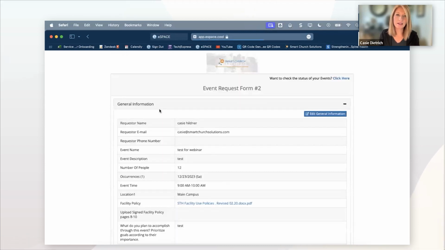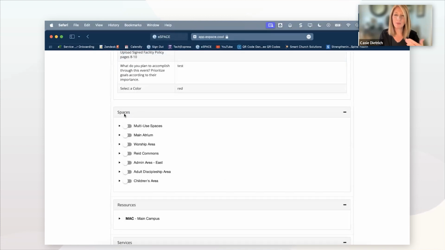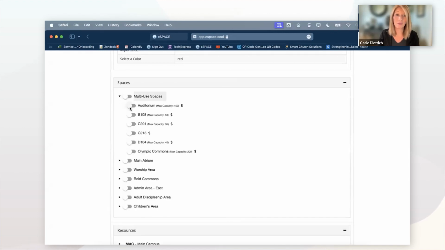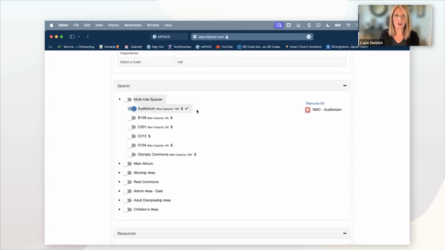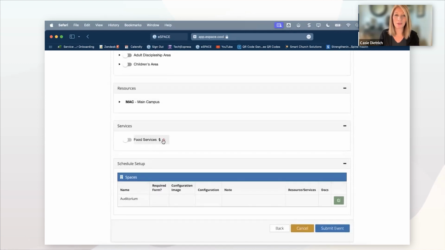And then next, they're going to see all the information they input, and then you can give them the opportunity to select from your spaces, resources, and services if you want. You do not have to allow this, but you can if you want. We'll just turn on auditorium for this one. The check mark's going to tell the public it's available, just like your internal request. Very cool. It's also going to let them know if they cannot access that for some reason. It'll let them know that that item's not available.